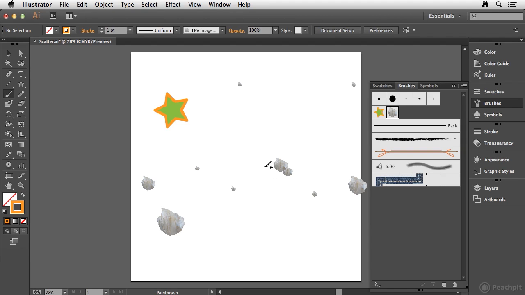So as you can see, not only can these scatter brushes be incredibly powerful and artistic, but they're a lot of fun too.